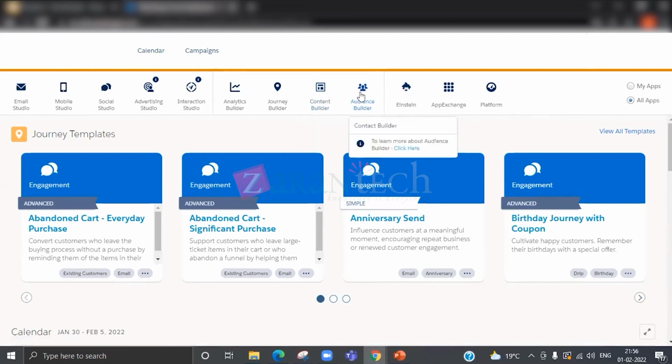Before utilizing our data for email, mobile, social, journey, and everything, we first have to create a data model and establish relationships. You will do that using Audience Builder. Under Audience Builder, you have a Contact Builder option, so you go and click on Contact Builder. This is the place where you will be creating your data models.